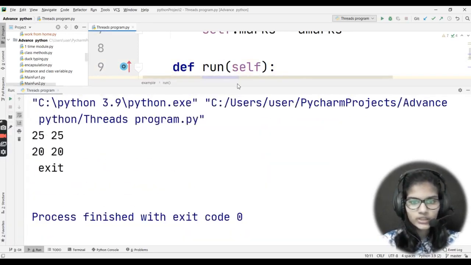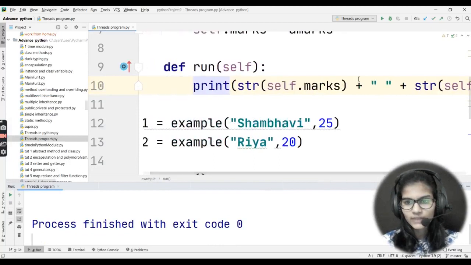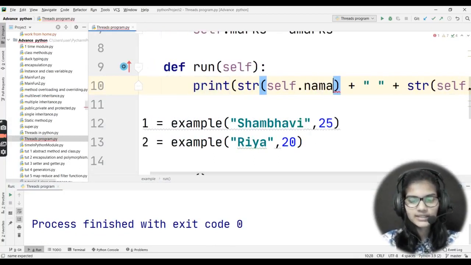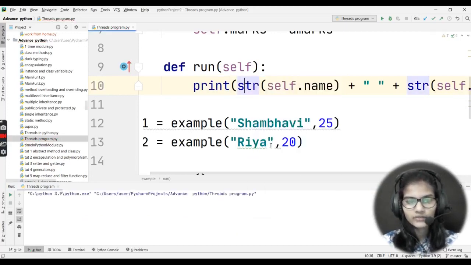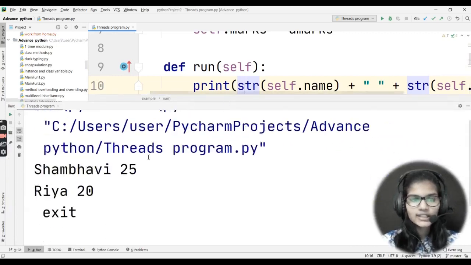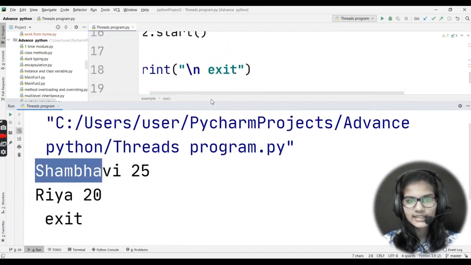Okay, 25, 25, 20, 20. My things were Shambhavi and 25. Okay, here I just passed the marks 2 times. So let me write this instead of marks. Let me write this as name. Okay, that is name right here. And now just let me quickly run it once again for now. Right, now basically it is giving me the desired and correct output, that is I'm getting here Shambhavi 25, Riya 20, and at last I'm getting the exit statement which we have actually printed, right?